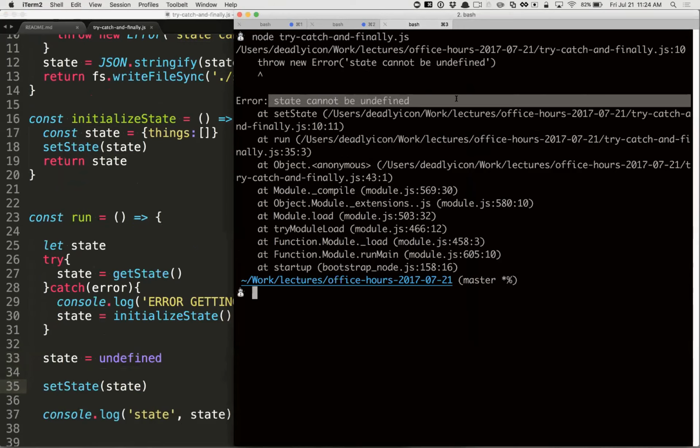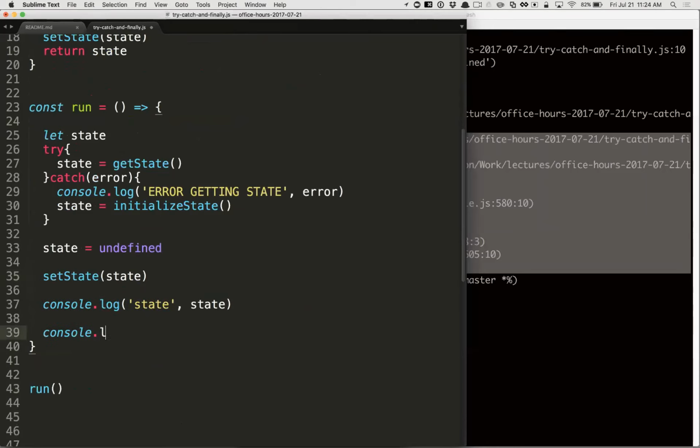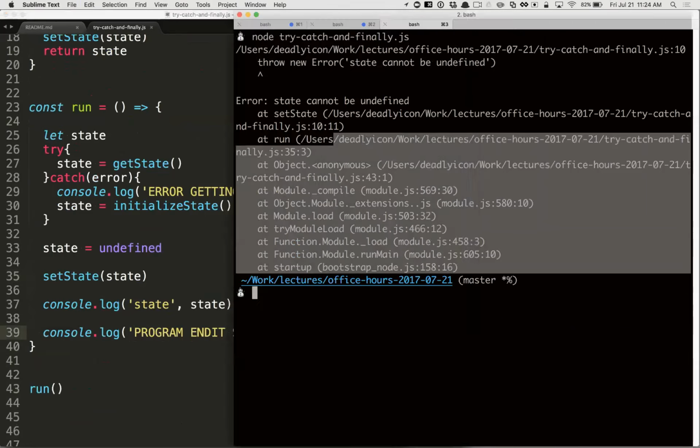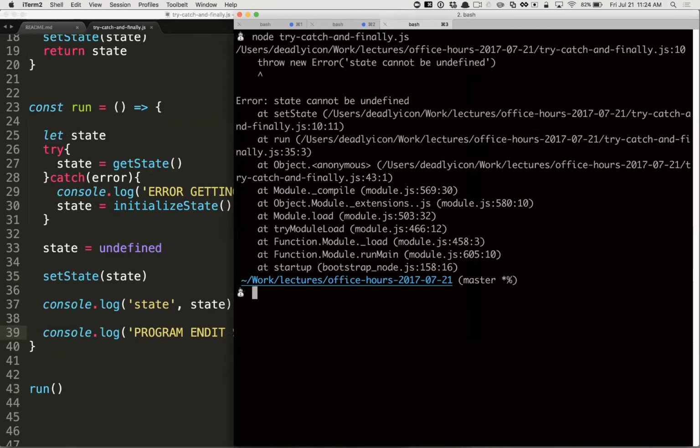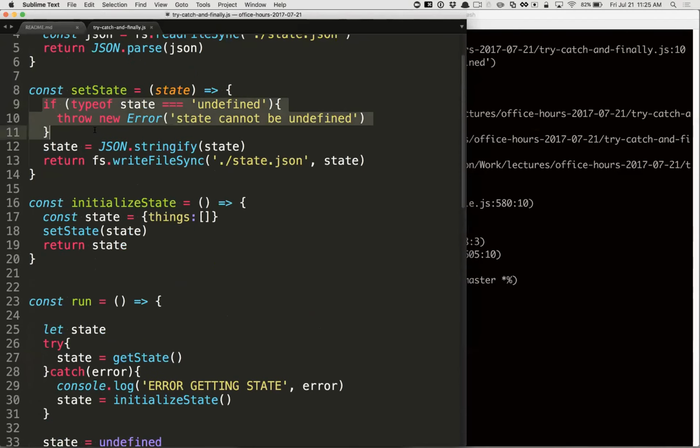State cannot be undefined, and our program has exited. I will put a thing down here that's like "program ended successful," so that we can see we don't get to that, right? Because we didn't catch this error, right? We called set state with undefined. It got to here, it threw an error, and we didn't catch it.